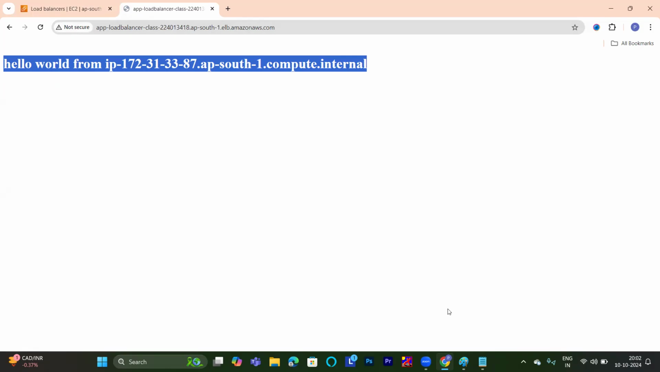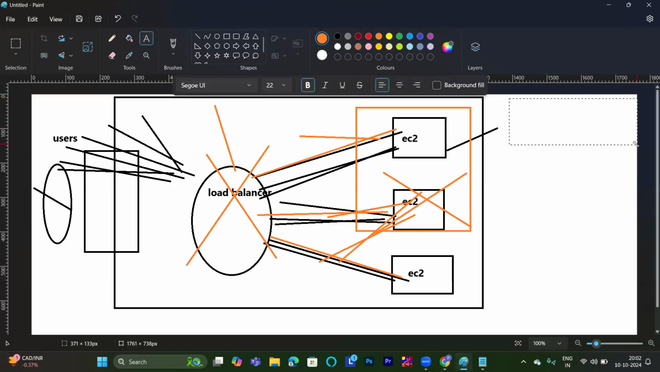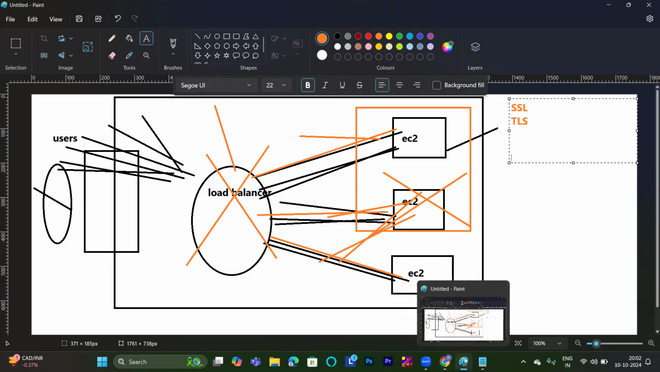Now, let me give you a little bit of idea what SSL and TLS is. People who don't have an idea what SSL and TLS is, as of now, I have prepared documentation for this one, but I'm just giving a little idea here. So these are certificates here. Basically, certification means what?